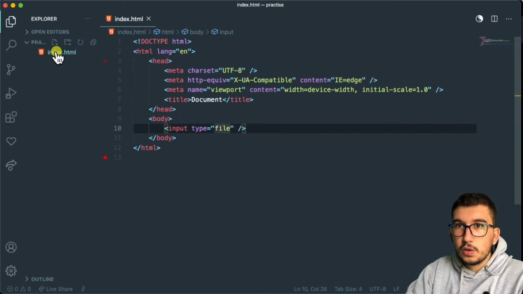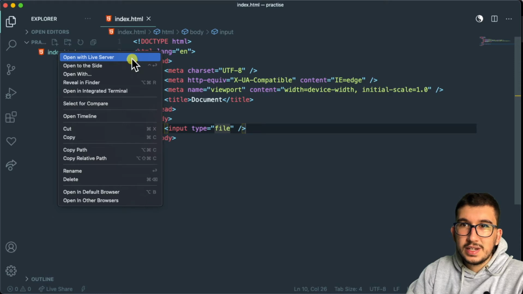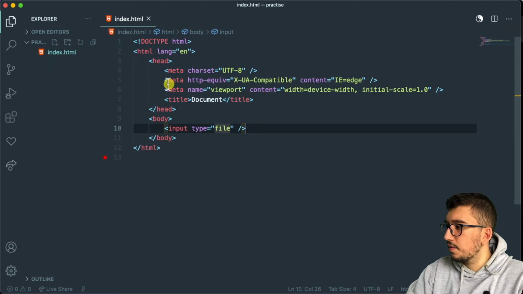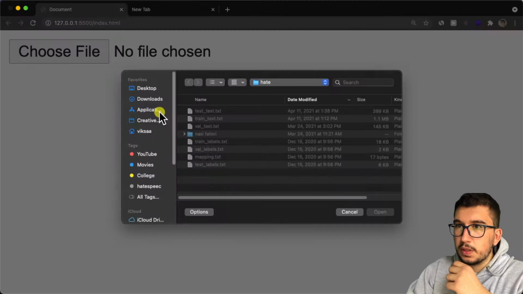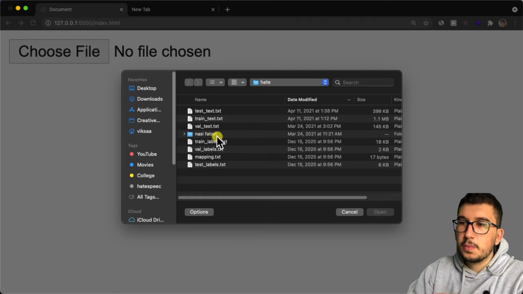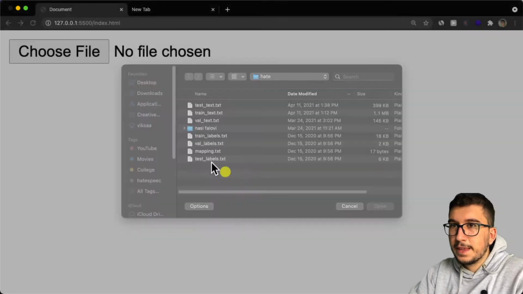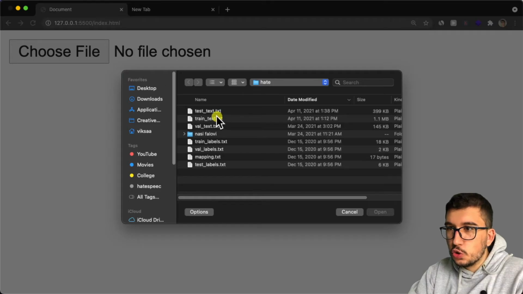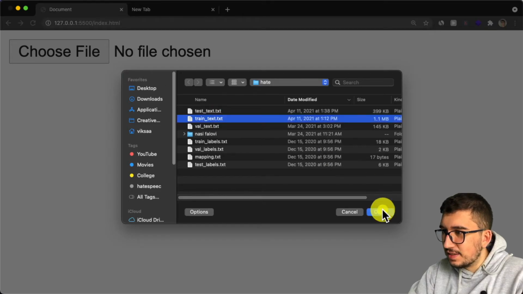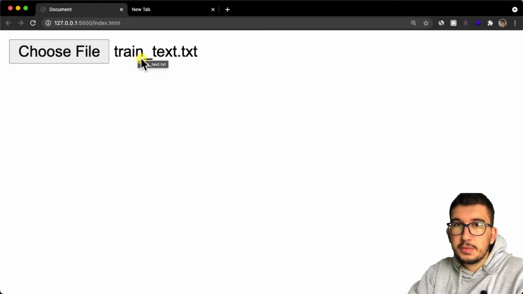If I now open my server by right clicking and opening it with Live Server, you're going to see that what that created is this button. If you click on it, it will pop up this window where it allows you to browse any file from your Mac. It says no file chosen if you don't have a file chosen. And if you choose a file, for example this string text file, it will show the name of the file.